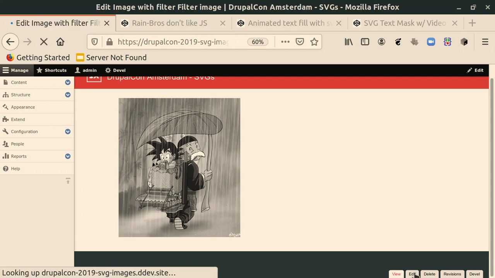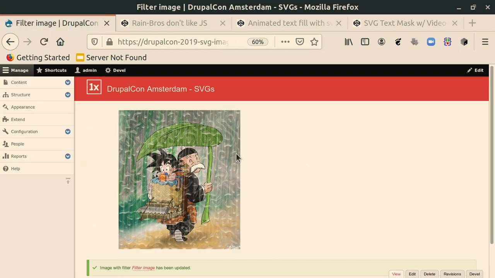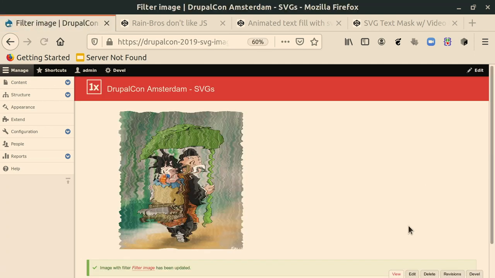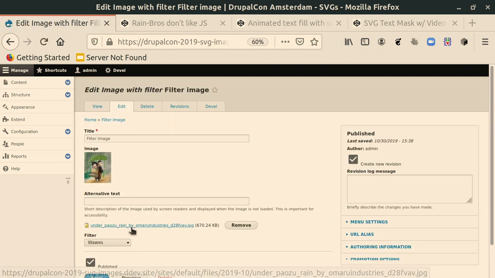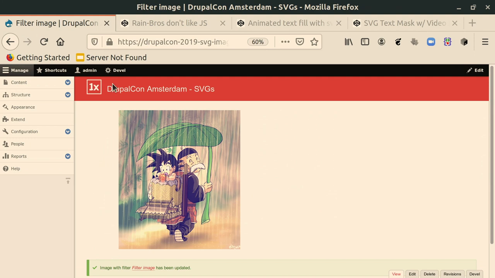So here in this example, we have a content type with two fields. One is to upload an image, and here we already uploaded one. And then you have a list of filters. These filters then get applied to the image, so you can just change them to change the effect. You can do black and white or sepia. You can play around.